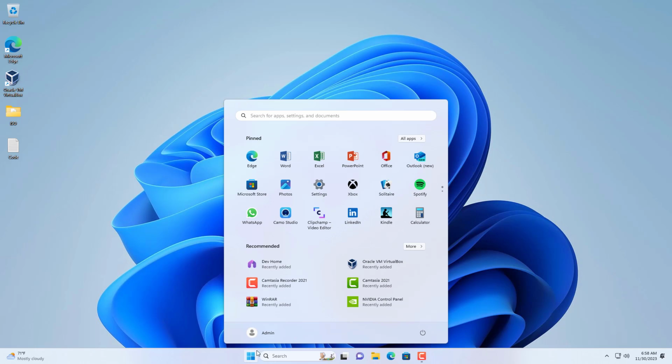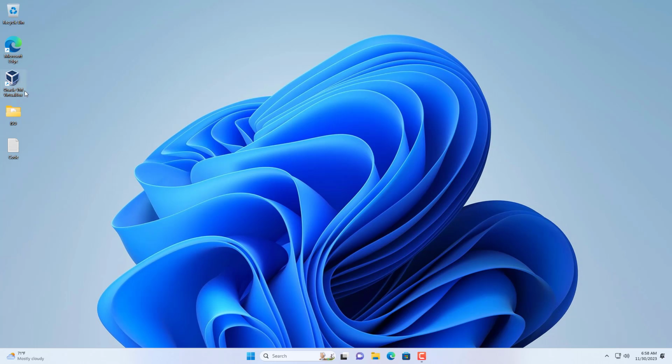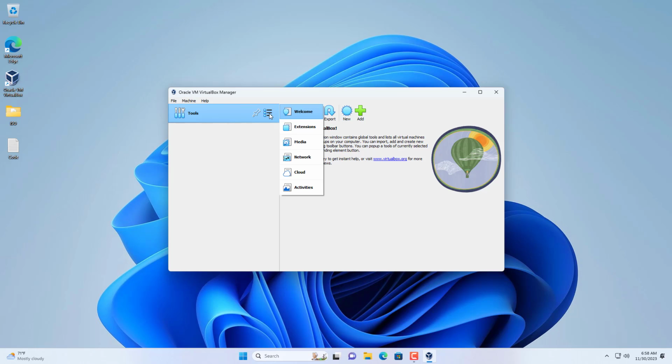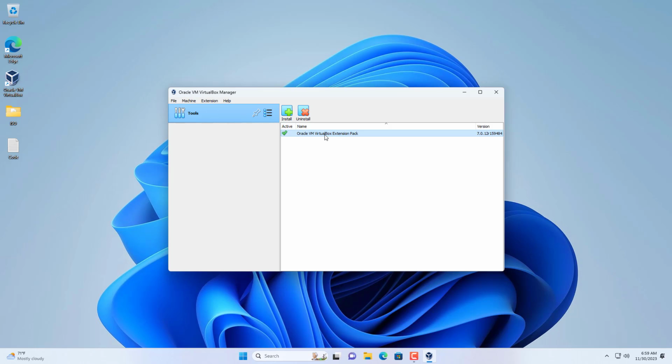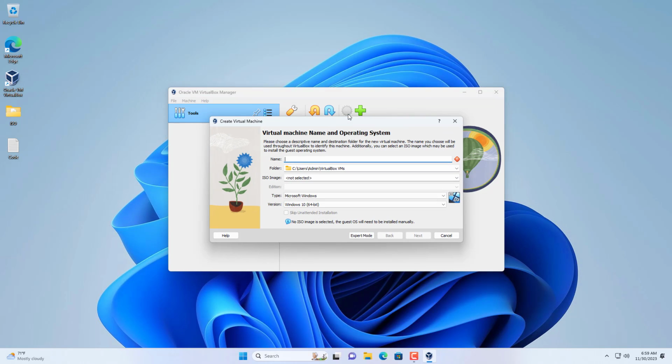This is my computer. It uses an AMD processor. In this video I introduce how to create a macOS virtual machine on Windows. I use VirtualBox to create a macOS virtual machine. On VirtualBox, I created a new macOS virtual machine.